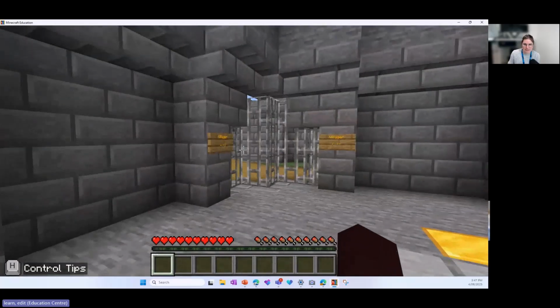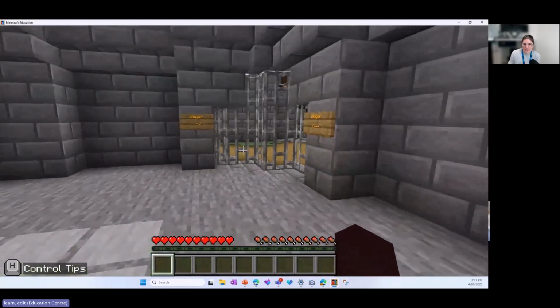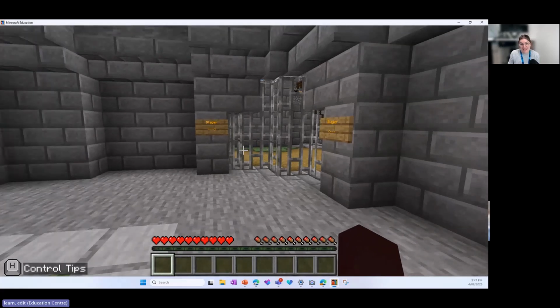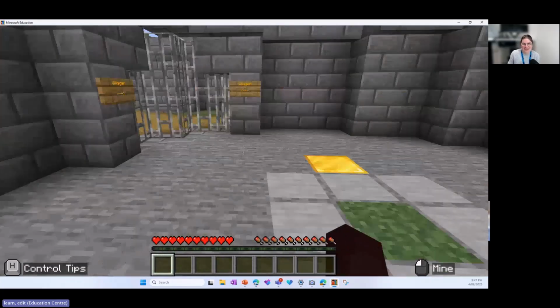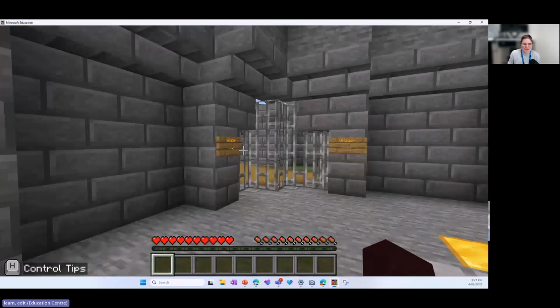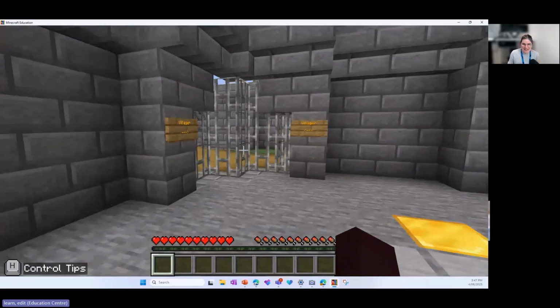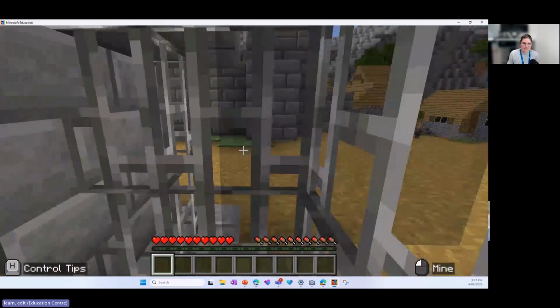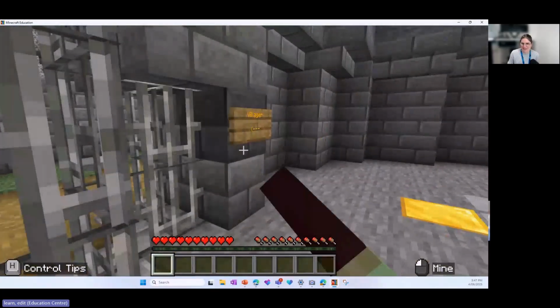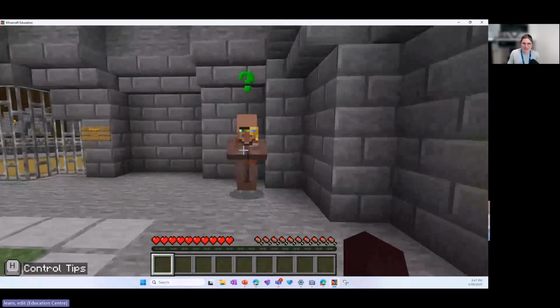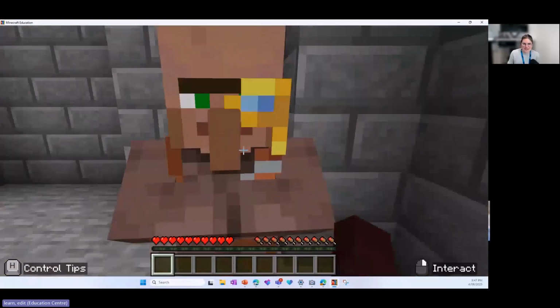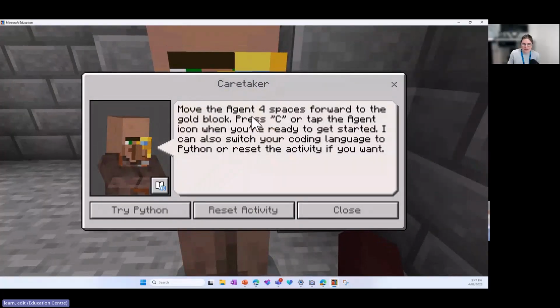Okay, so we can close that. And you can see there's some arrows here, so I know where I want to go. So in Minecraft, there's things called villagers and illagers. Normally the illagers attack the villagers, but in this particular world, we want those two groups of people to work together. I'm just going to go into the villager world. Hopefully. Maybe I might have to do something else first. Would help if I read it. Move the agent 4 spaces forward to the gold block, press C or tap the agent icon.